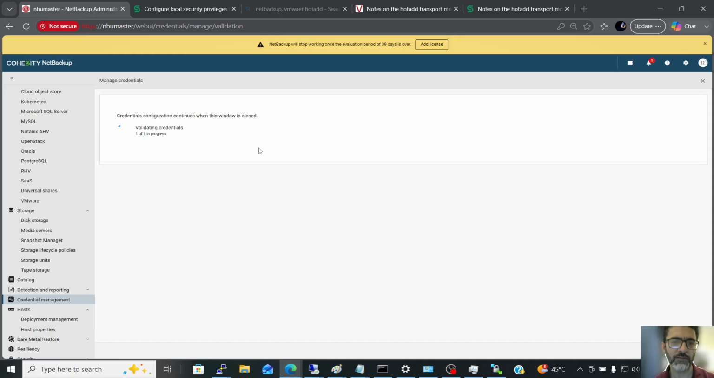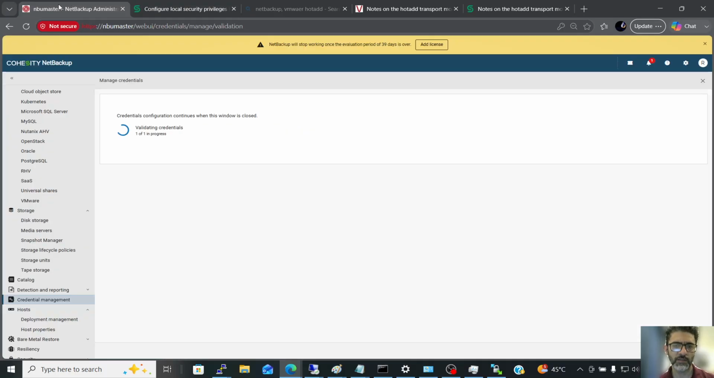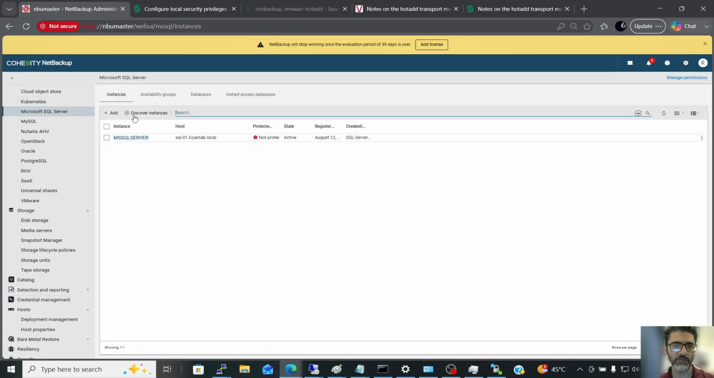If it didn't work, maybe I have to restart the SQL server, because as it mentions here, after we provide this one, we have to restart the SQL server. So I did not do the reboot of SQL server. Let's see if our backup will work without an issue.